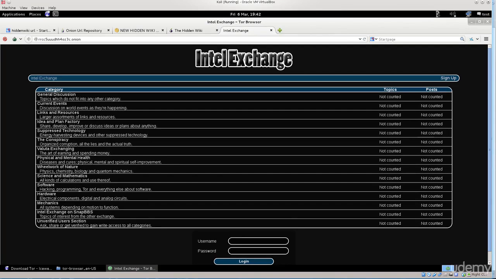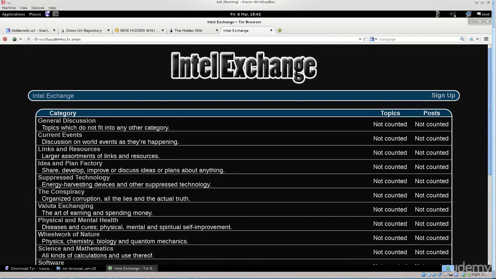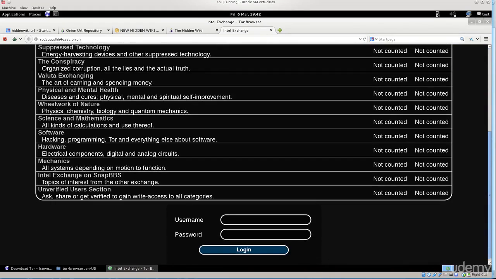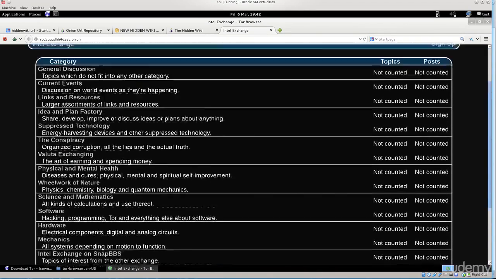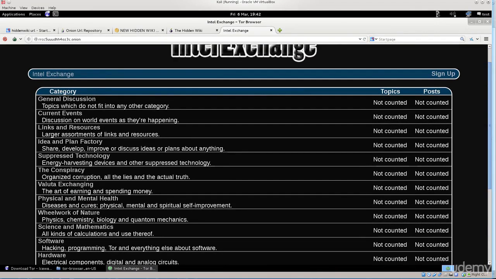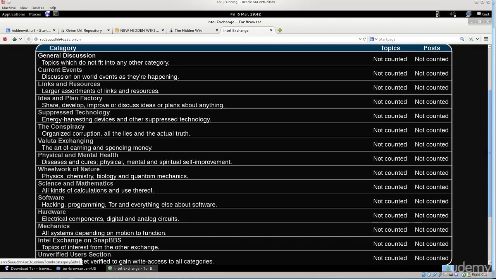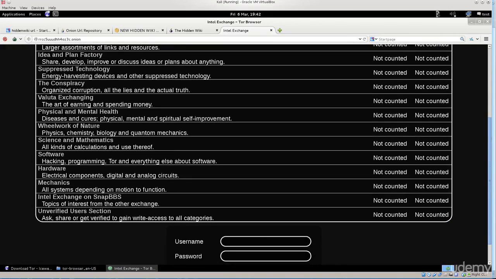This is most likely not going to open. Excellent. So this is one of those forums where you will need to register, but I mean, nobody's asking you for your credit card information. You just fill in the basic information like your usernames, passwords, how you wish to be addressed, and so on and so forth. And then you have a lot of things here which can come in handy. So you have general discussions. We don't really want that. We have, excellent, this is what we're looking for: software. So hacking, programming, Tor, and everything else about software.